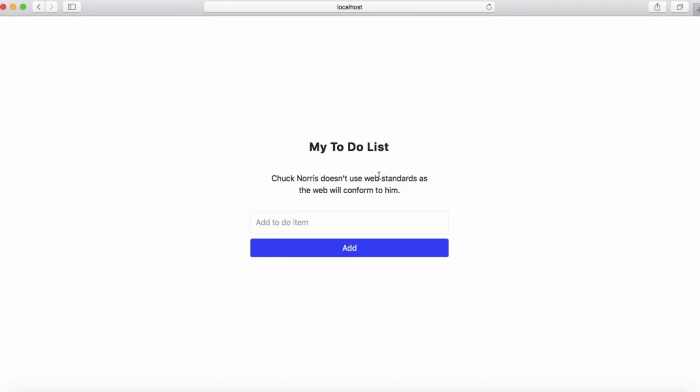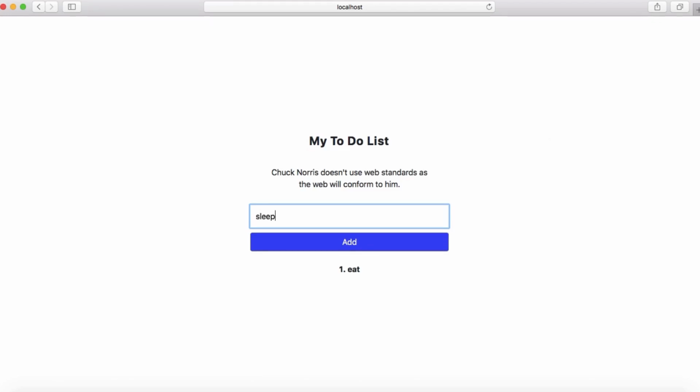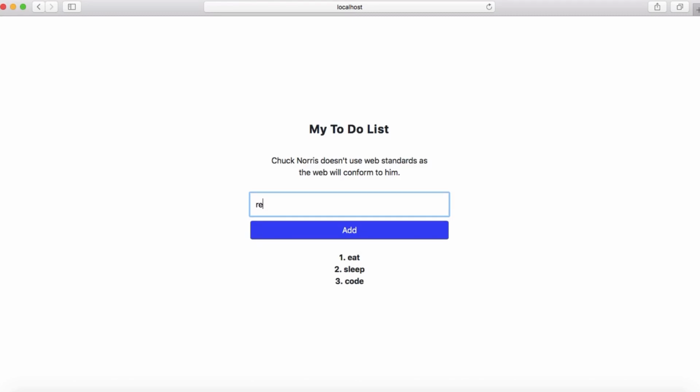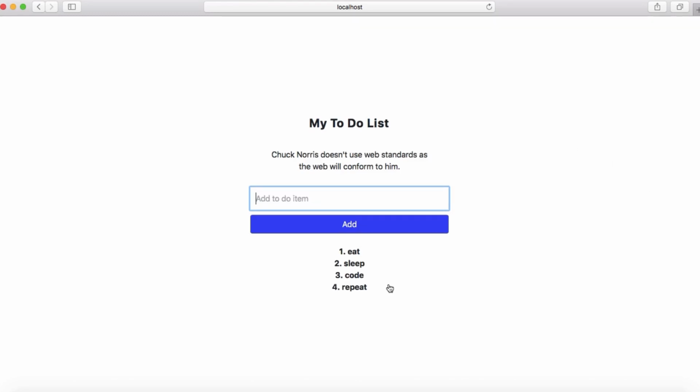As expected, we get the random joke, and it's a Chuck Norris joke. I'm going to go ahead and add an item to our to-do list. Let's say eat, sleep, code, repeat. So it successfully populates our to-do list, and it also updates an item as complete or incomplete. And that's it.